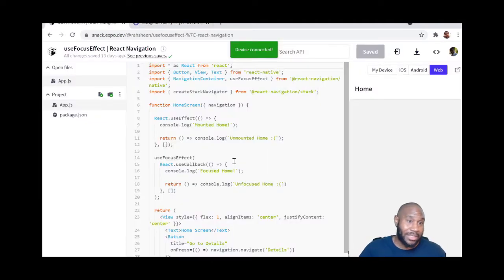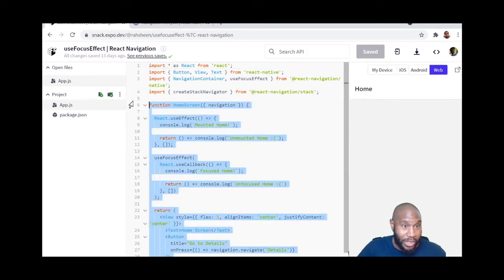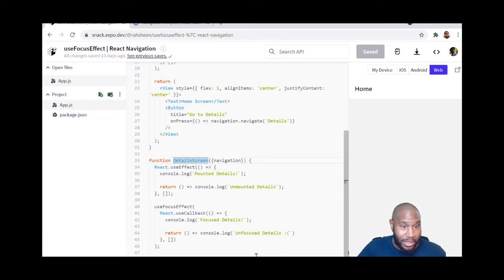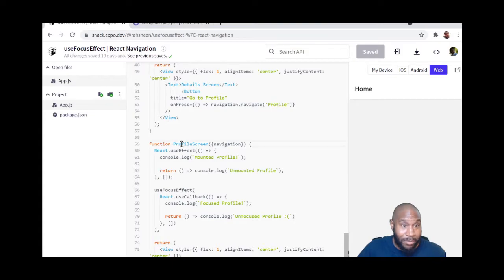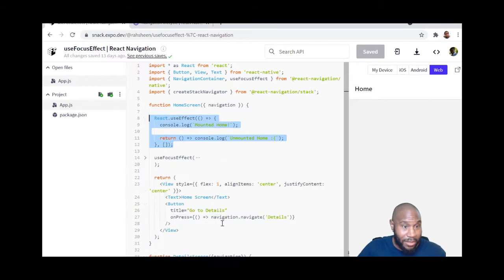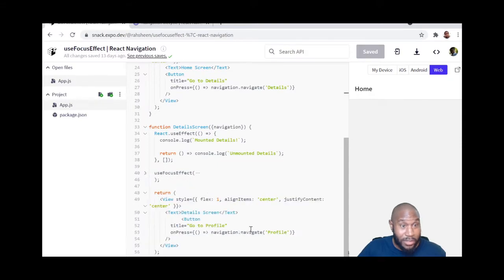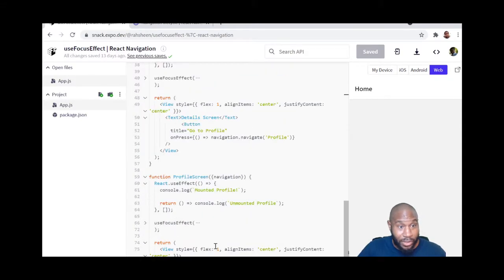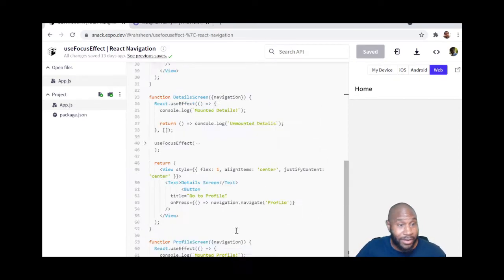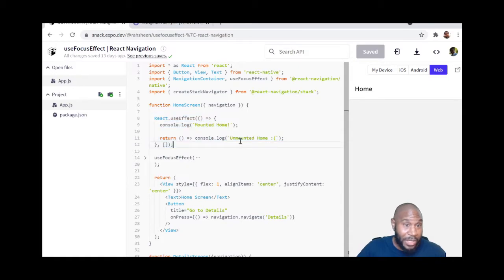However, this is a simple app that basically has a few components. I have a home screen here. I have a details screen here. And I have a profile screen here. And as you can see, each one has a useEffect. And we have this other thing called useFocusEffect, which you may or may not be familiar with, but bear with me. We'll try to understand this together. I'm going to comment that out for now. So just keep an eye out.